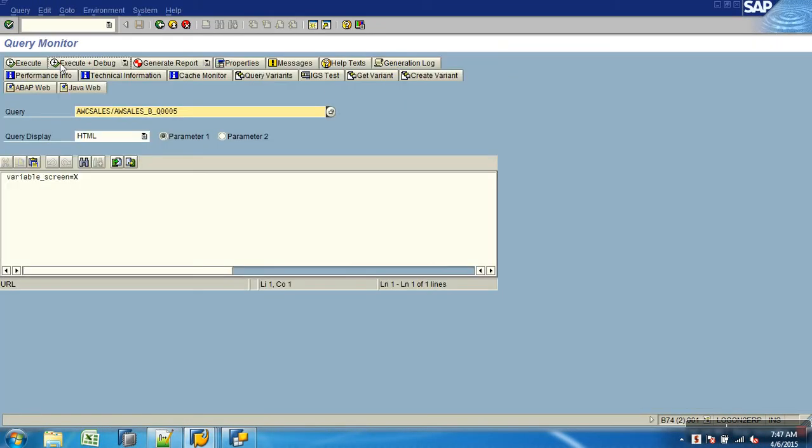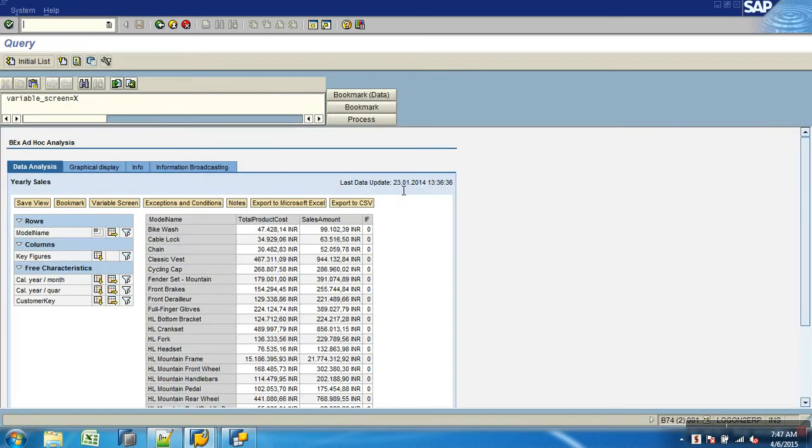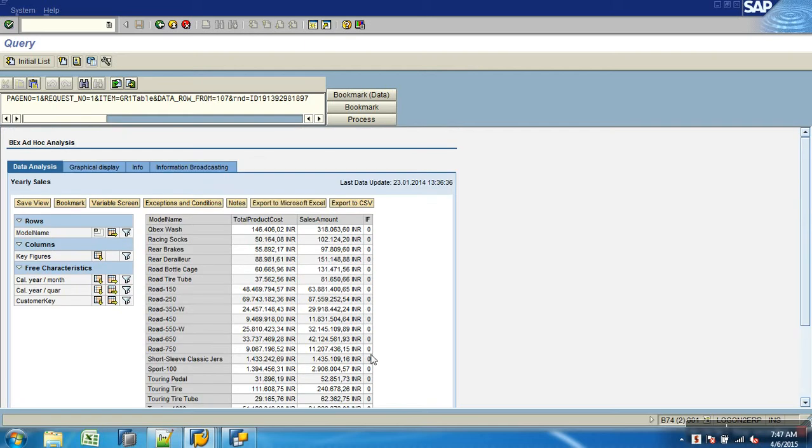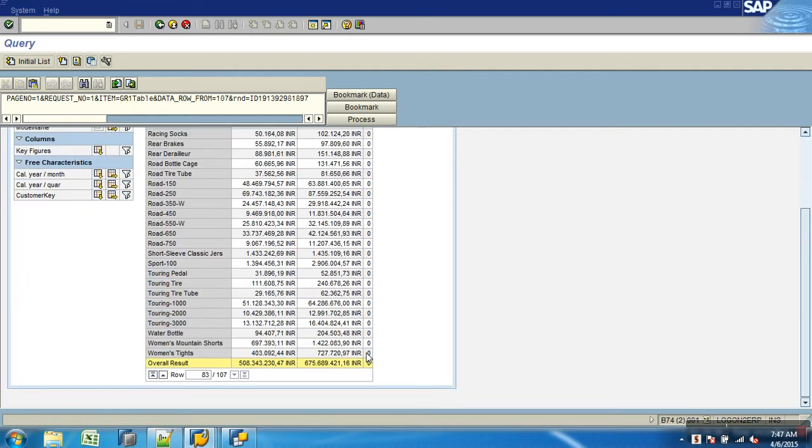In this scenario, the sales amount is almost always greater. It's all zeros. There is no case where we are getting losses. Always the production cost is less than my amount. Clear?